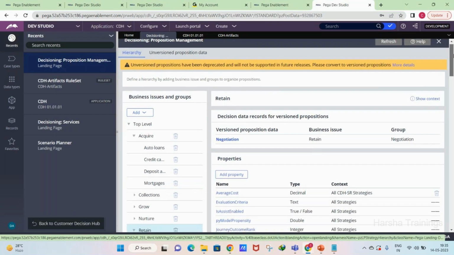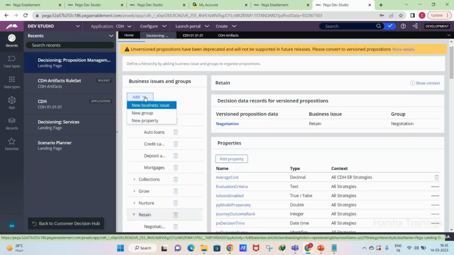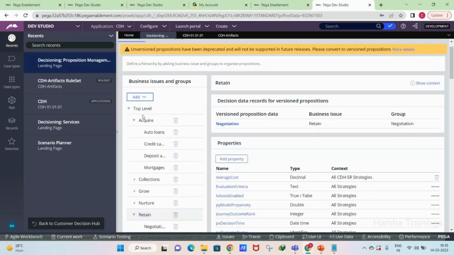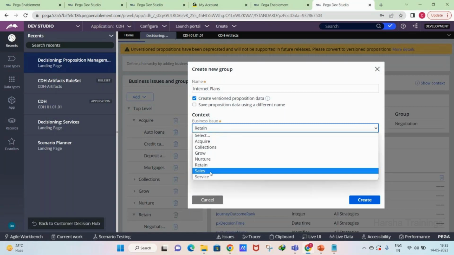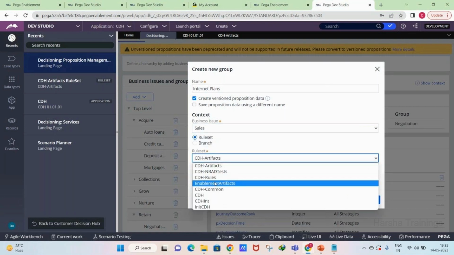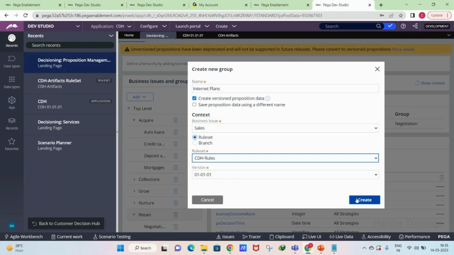Same way we have to do it like that only. So I'll say new group. I'll say internet plans. I select the business issue as sales, which we just created. Rule set is the rules rule set, and create.